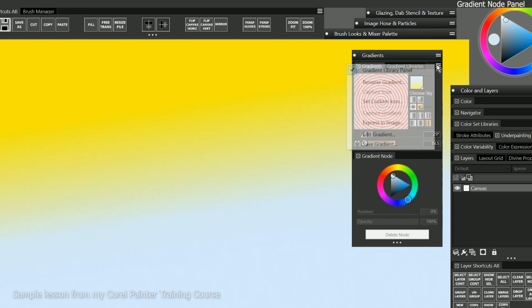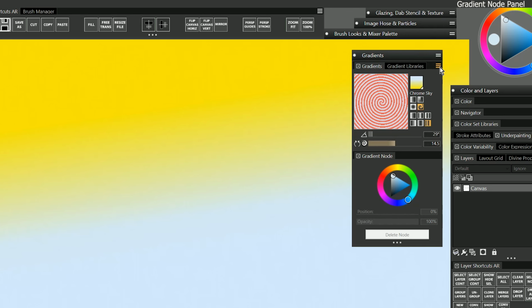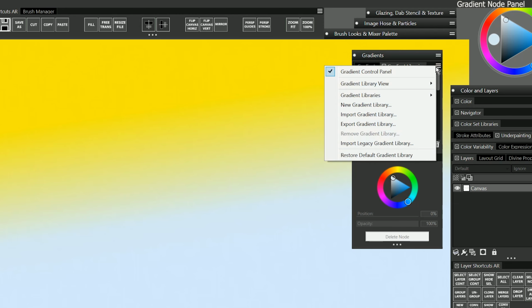There are some options in the gradient subdialog. You can rename gradients, set custom icons. You can edit and save the gradients. In the gradient libraries, you can select from gradients here. You have options to create your own libraries and import and export them. You can click on the top right of the dialog, and some of those same options are here as well.